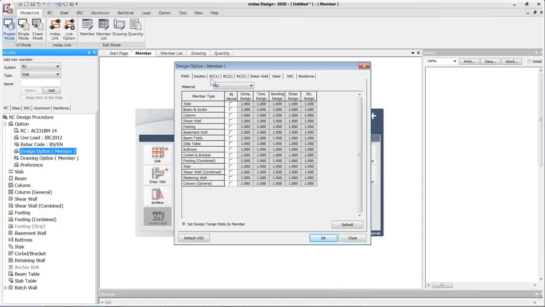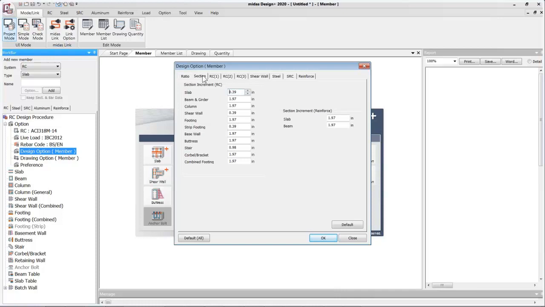CFRP. Then further you can choose what should be the increment for getting the design result, like the shape of a footing.